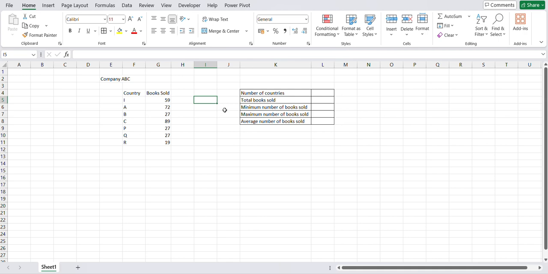Now I want to know how many books were really sold by this company. So we have the data and we will use the appropriate function to find the total number of books that were sold. We will try to find the minimum number of books sold. Similarly, we will try to find what is the maximum number of books that the company sold and what is the average number of books the company sold across all the countries. So we have this data set, and using this data set, we will try to answer these questions.